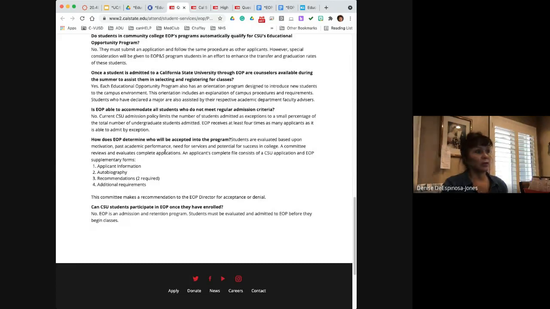How does EOP determine who will be accepted into the program? Students are evaluated based upon motivation. Huge. So they're looking at your answers, and we'll look at those questions in a minute. Past academic performance, GPA, your transcripts, all of that. Need for services and potential for success in college. The committee reviews and evaluates the complete application. The applicant's complete file consists of the CSU application, EOP supplementary forms, applicant information, the autobiography, recommendations, you need 2, and additional requirements. The committee makes a recommendation to the EOP director for acceptance or denial.